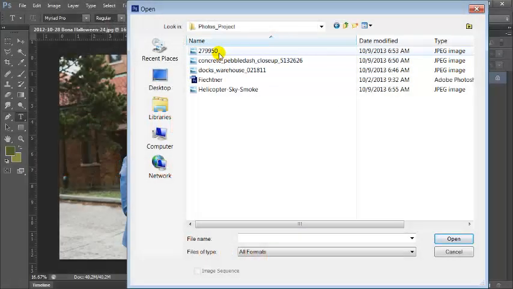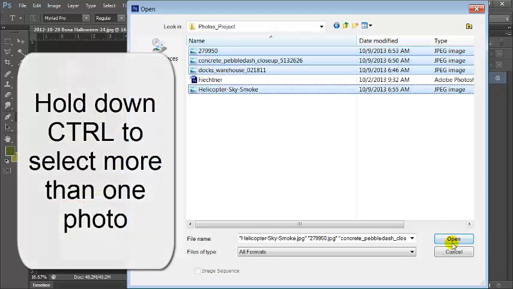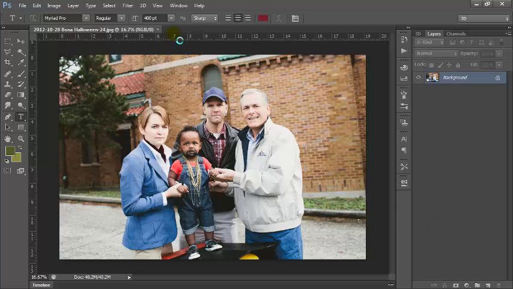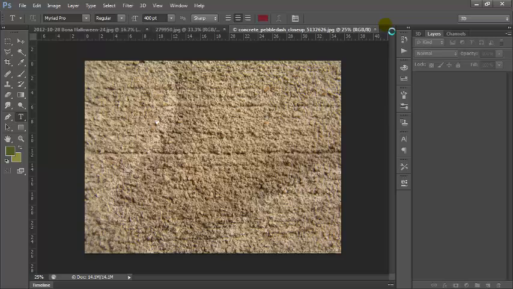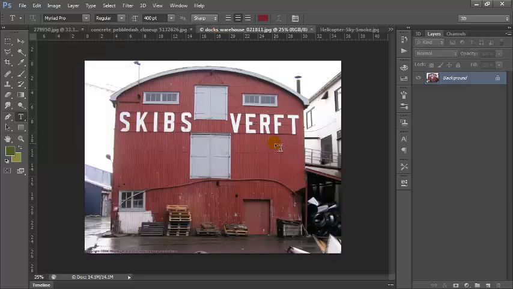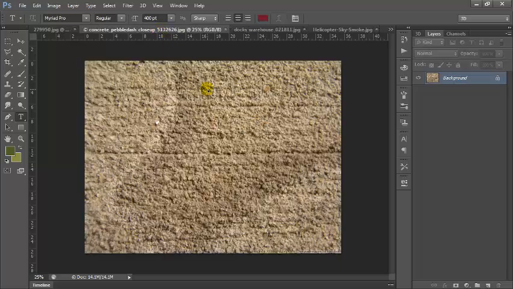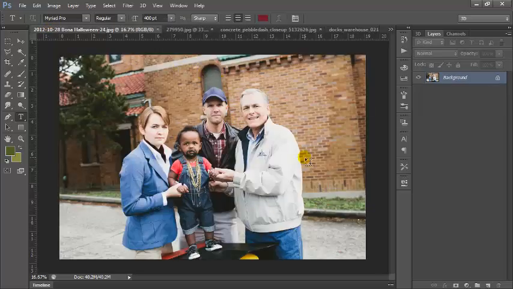So I have 4 different photos that I'm going to open. What it will do is just open them in tabs at the top, and we can go across and use each of those. Just so you can see, I chose this helicopter with this crazy sky because I thought it looked cool. And then I used this building as my backdrop, and then I have this gradient to go over the top of it. Okay? And then you should have this picture open.